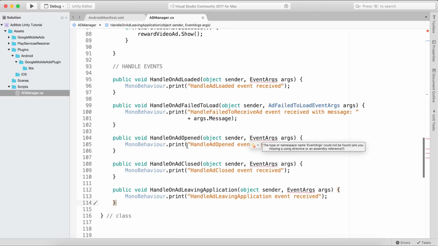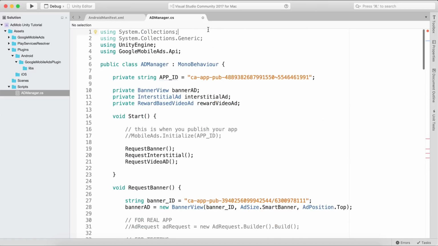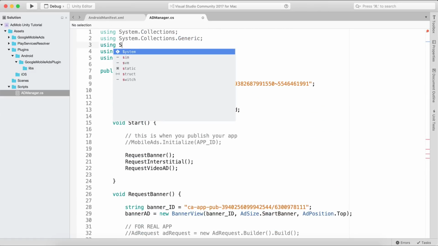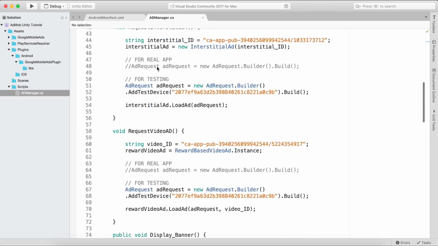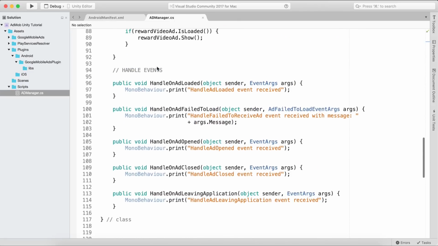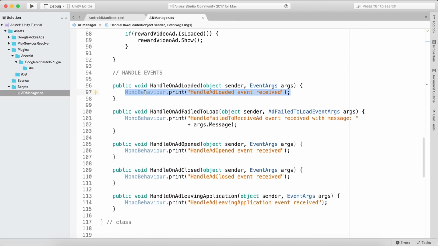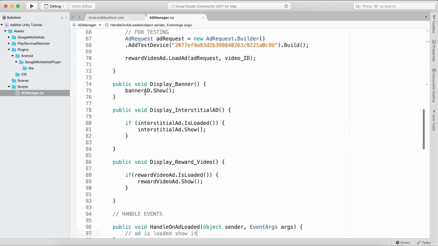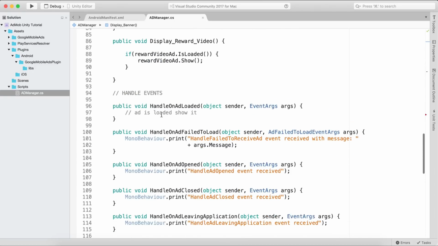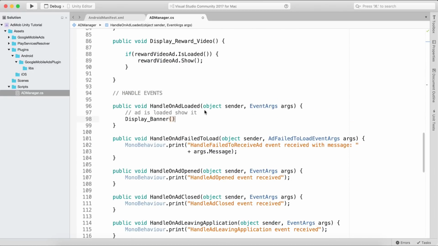Now you see here we don't have event args. We basically need to say here using System. So now we will have event args and we're good to go. So here is handle on ad loaded. So the ad is loaded, show it. So simply here we're gonna call display banner like this, and we are going to display the banner ad.